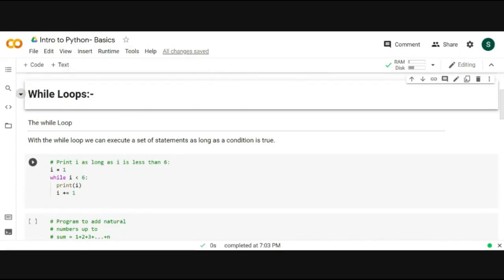For example, I've initialized my value i equal to 1, and my condition is that I want the values of i which are less than 6 to be printed. And I have put i plus equal to 1 so that the value of i is increased. Otherwise, it will be stuck in that loop.